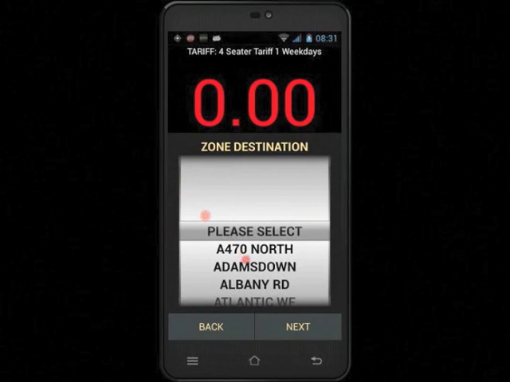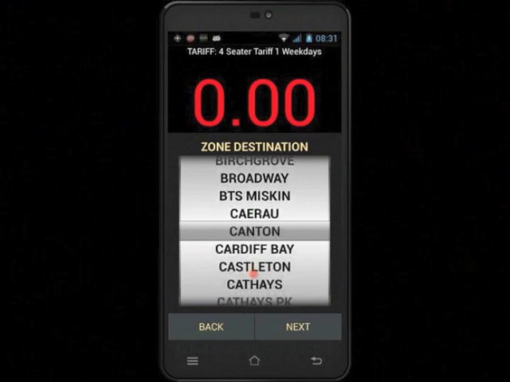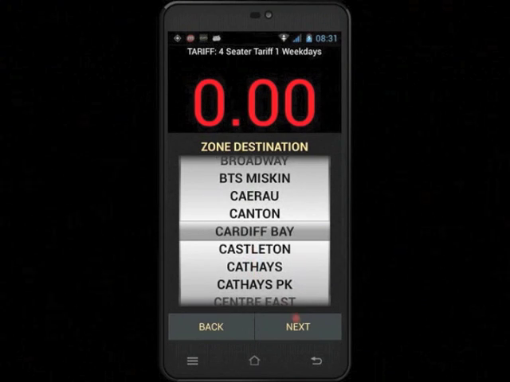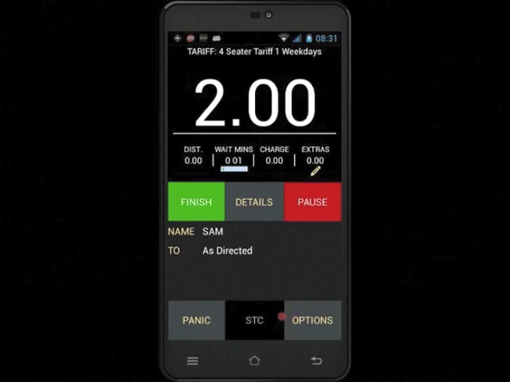When you click POB, it will ask you for the zone that you're clearing in. This will enable you to use Soon to Clear and allow the operators to know where you're going to be clearing to get you your next job as soon as possible.